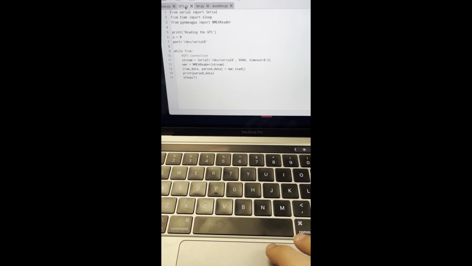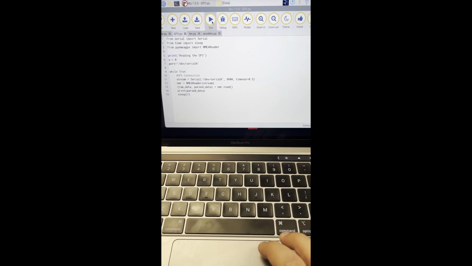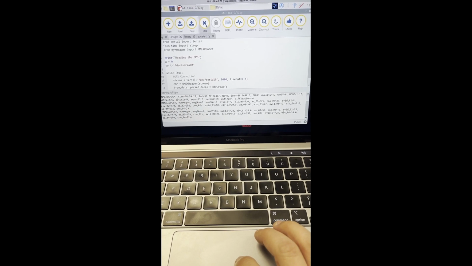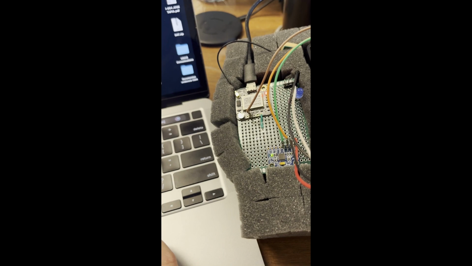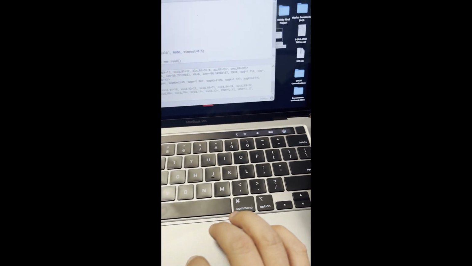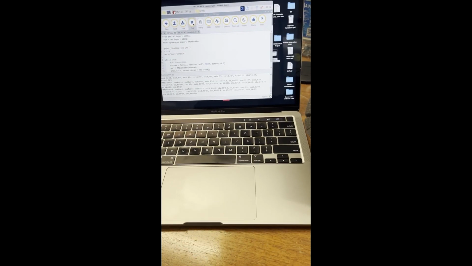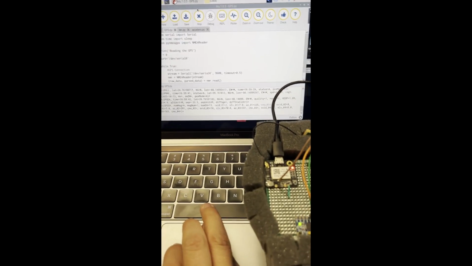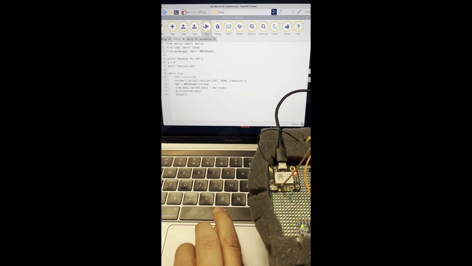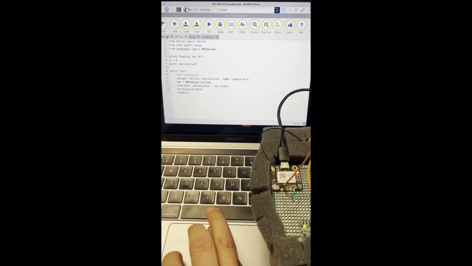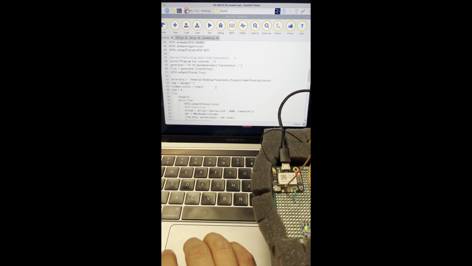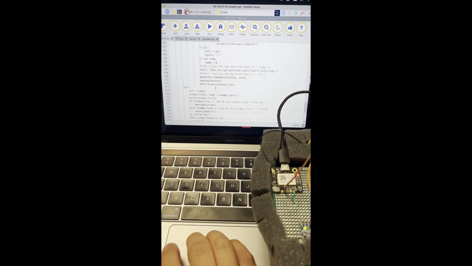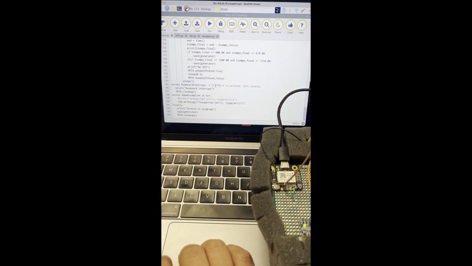Now I'm going to try the GPS data. So you see here, it's getting the data from the GPS. And now we're going to see the whole script that I wrote to perform.